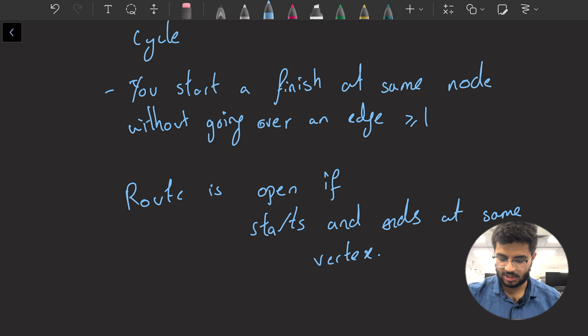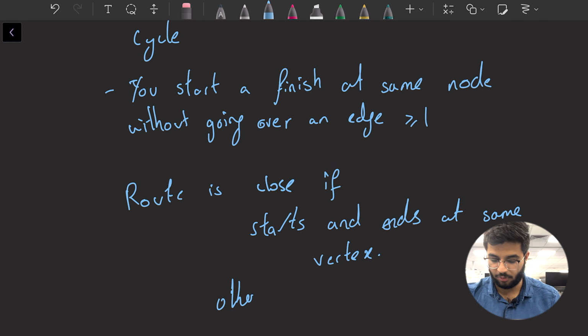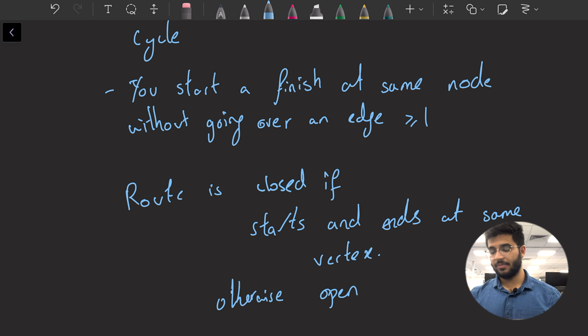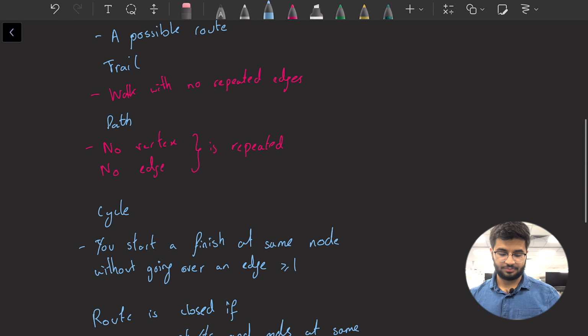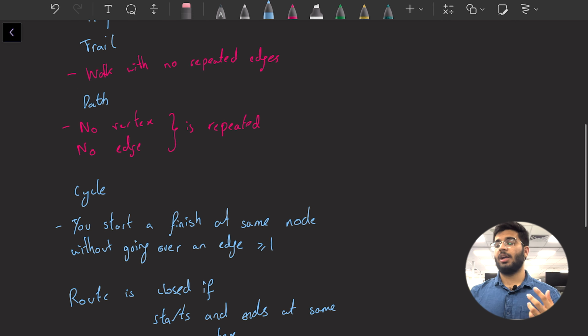Okay, otherwise closed. Oh, sorry, it's the other way around. So a route is closed if it starts and ends at the same point, otherwise open. Okay, so fairly straightforward. What we're going to do now is I'm going to show you a way to go about looking at a graph and deciding what a given route is, like which of these categories we put that route in.